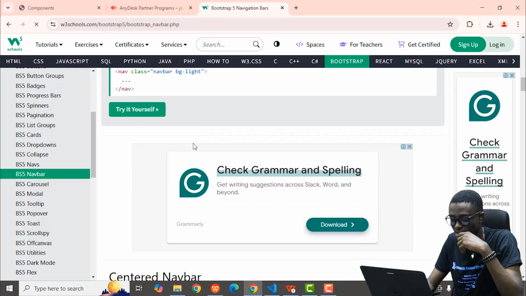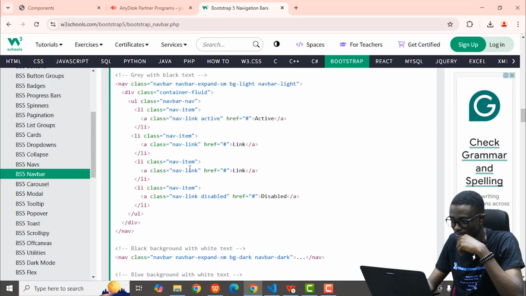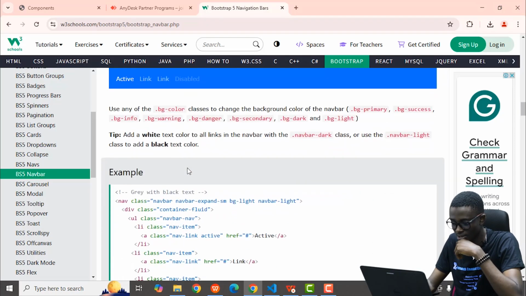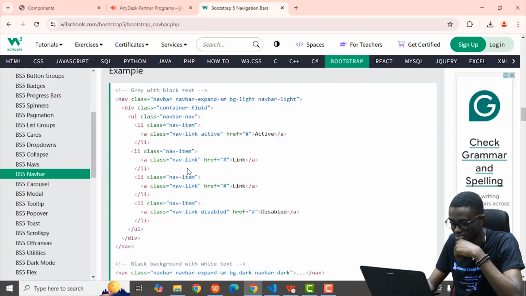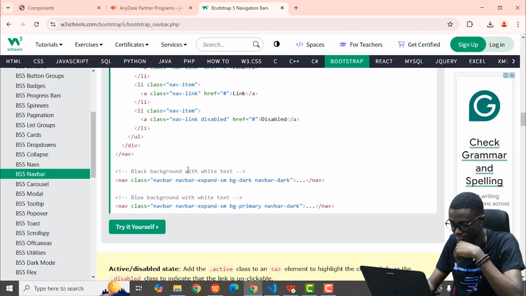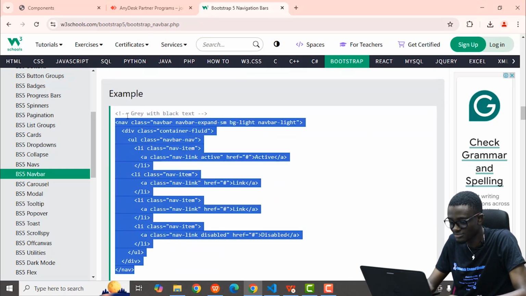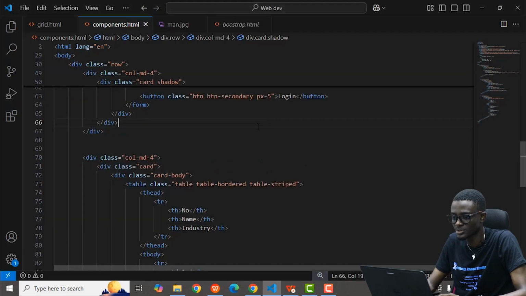So what you will do here, you can just choose the navbar that is of interest to you and work with it. So I'm going to take this one, this one that says all of this. All I have to do is copy the code from here, the nav code. I'll copy it and run down to my code.